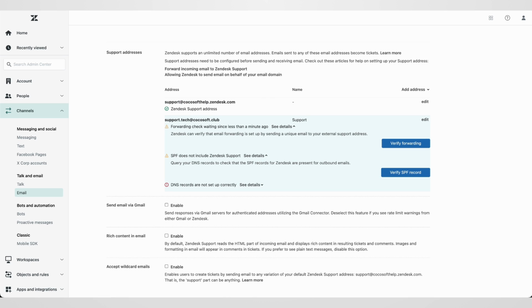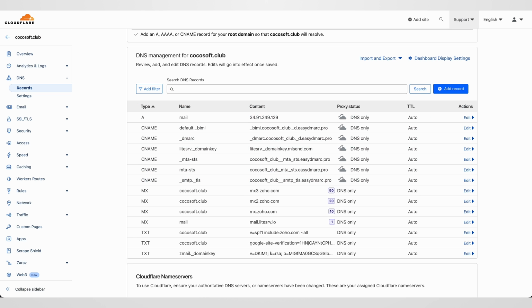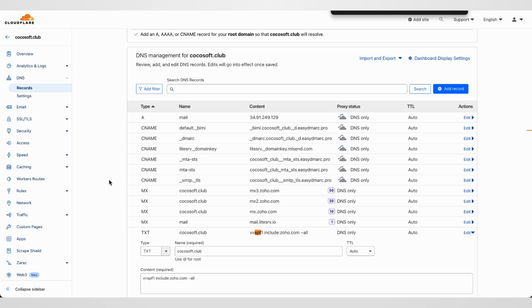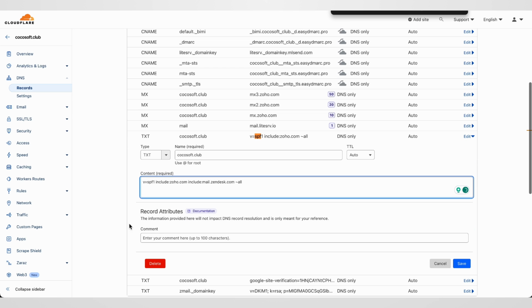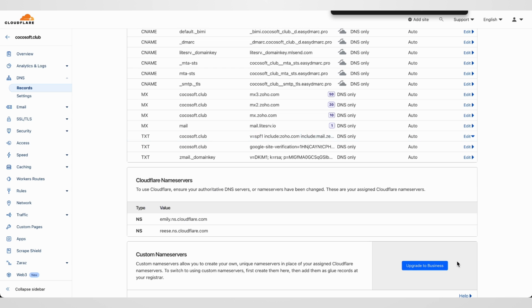Regarding the SPF, we need to add the include into the DNS zone. Let me show it to you. In my case, as I'm using Cloudflare, I need to find my SPF record, which is this one, right? Click on edit, and make sure not to create an additional SPF record. In that case, it will be duplicated. So make sure to modify the current one. Let's add the include and click on save. Perfect.